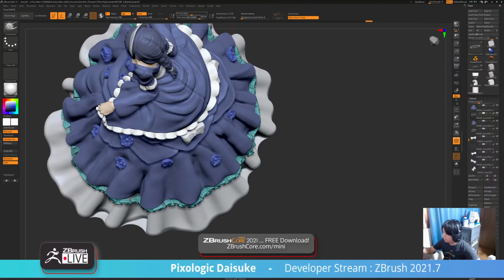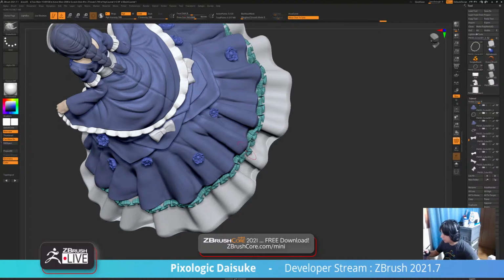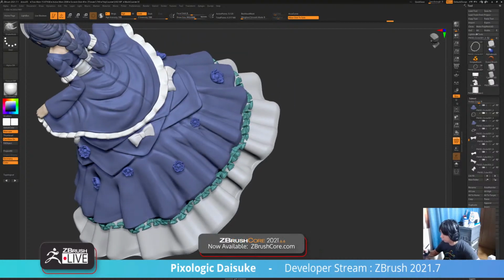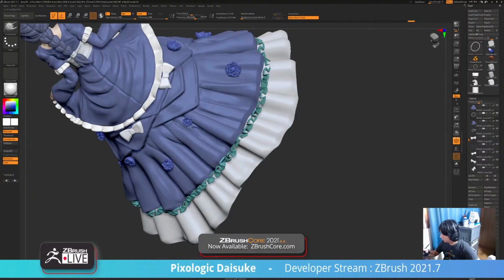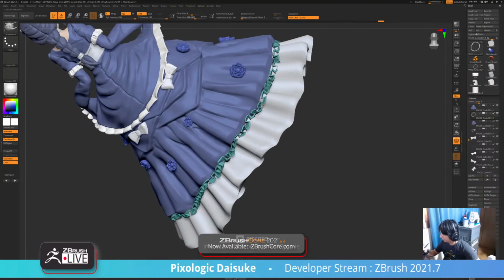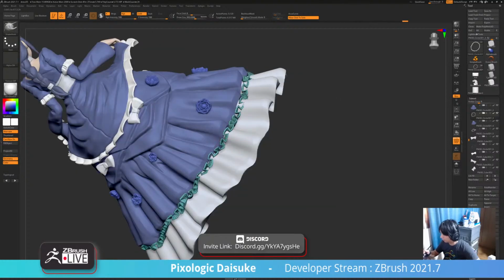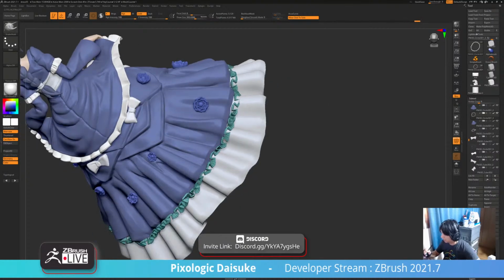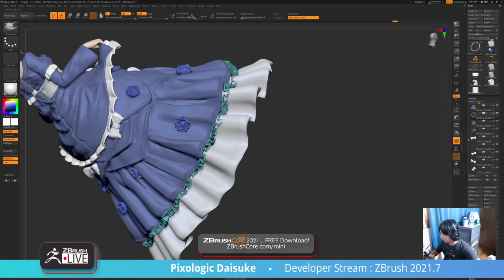Well, another way you can make frills is that you can just make some masks and then apply some extrude, which I'm going to show you in a bit. So there's like 3 or 4 methods to making frills. Like there's the mask method, there's the IMM method, there's the micropoly method.